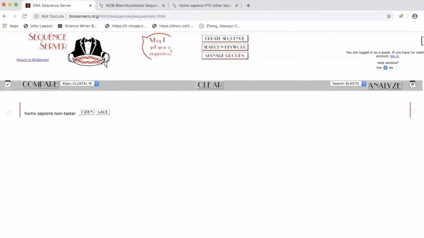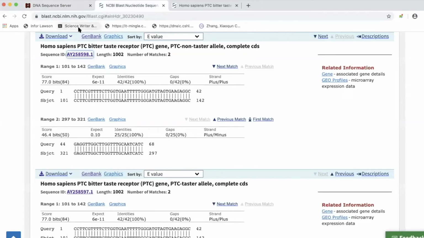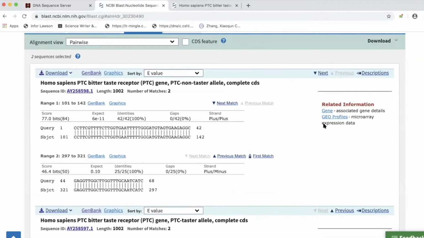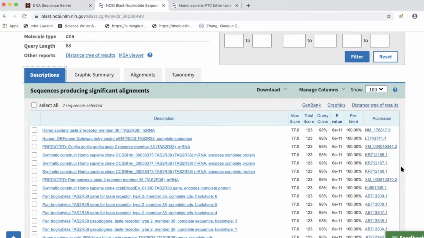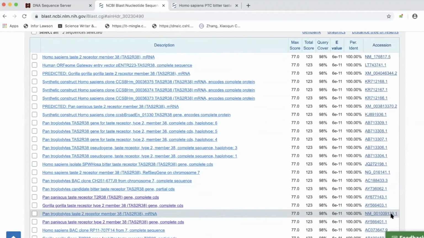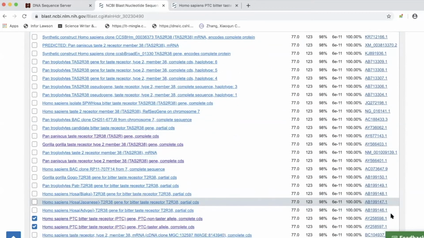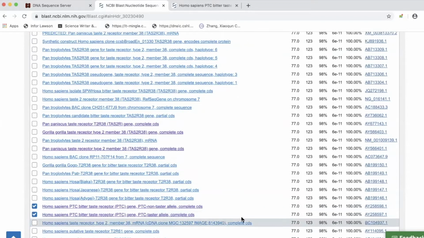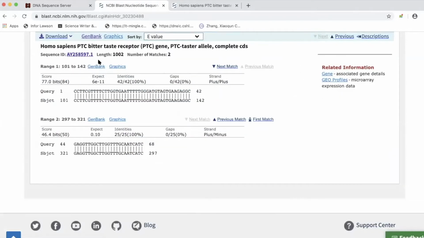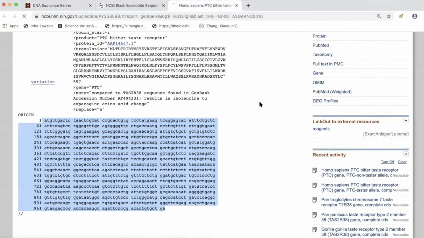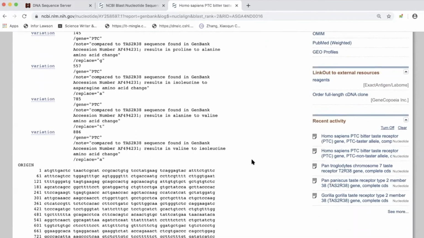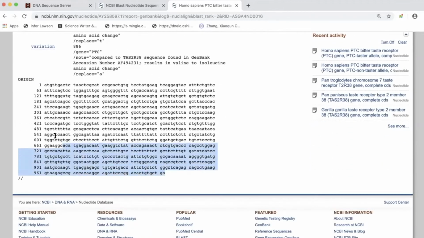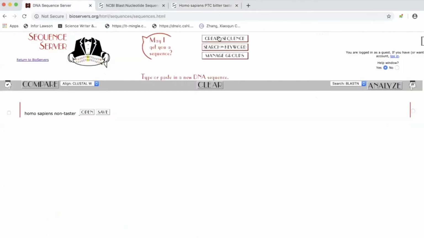All right, you just repeat this step. Go back to the NCBI page and click on the descriptions and find out the taster allele sequence information here from Homo sapiens. Click on that and click on the sequence ID number, okay? And then scroll back down to the bottom of the page and select and copy the whole sequence.